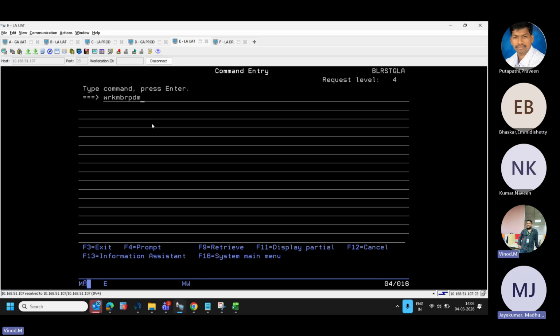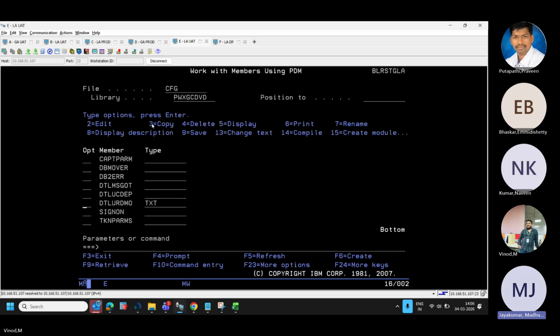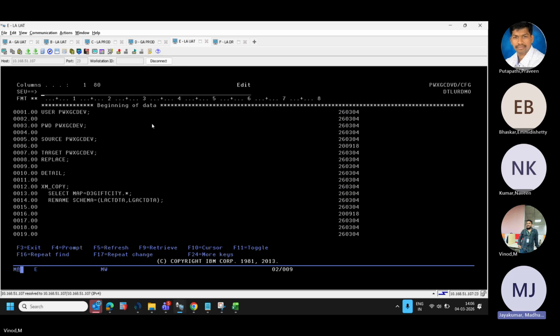I want to look into the detail of the urdmo.ini file, which you were using, right? This one I had changed multiple times. So here, if you see, you have given xm underscore copy. This will just copy the extraction map. It will not create anything new.